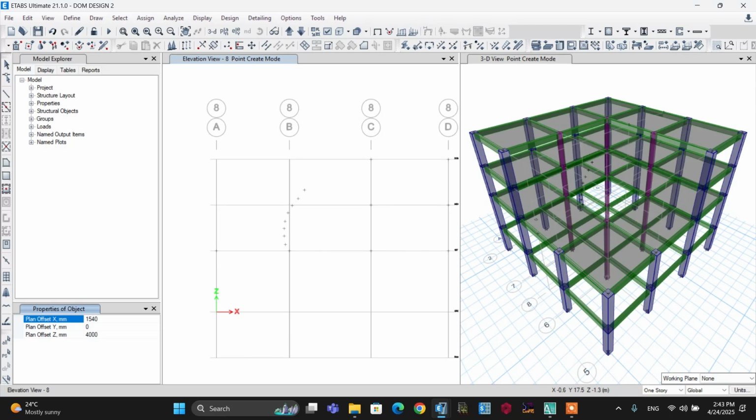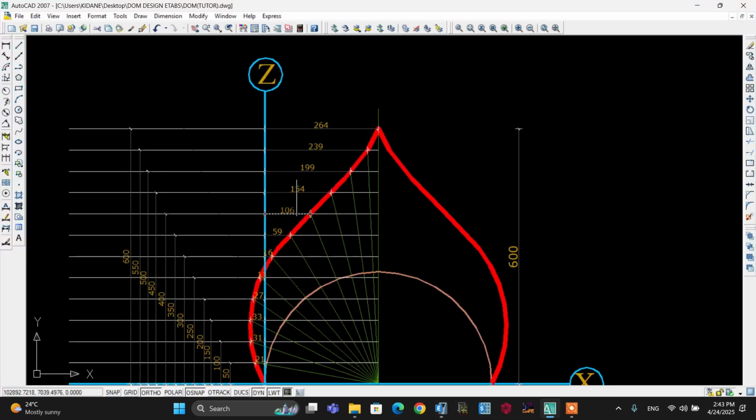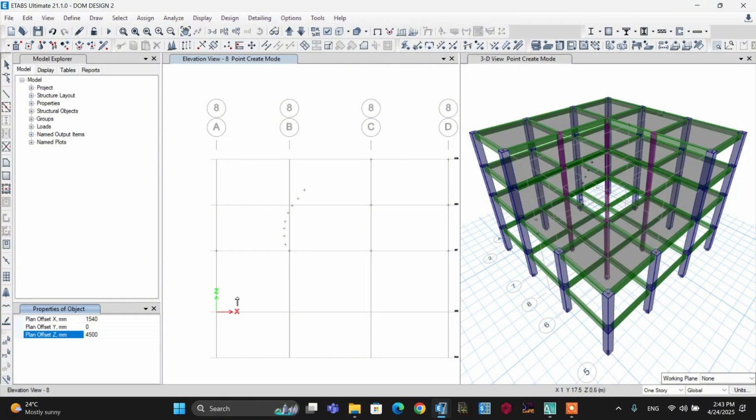So 154 centimeter, make it add 10 to change it to millimeter. After that 450, I will check it again. So 154 centimeter to 450 centimeter, that is good. So simply click on the starting point.